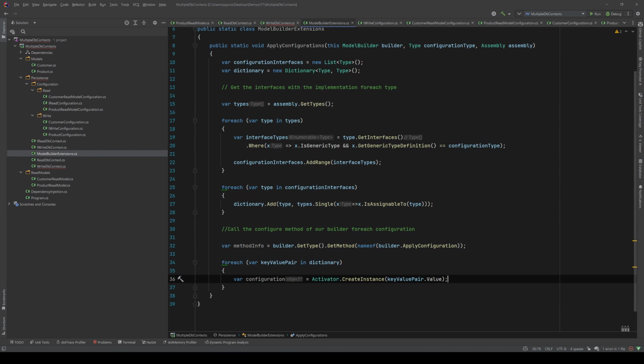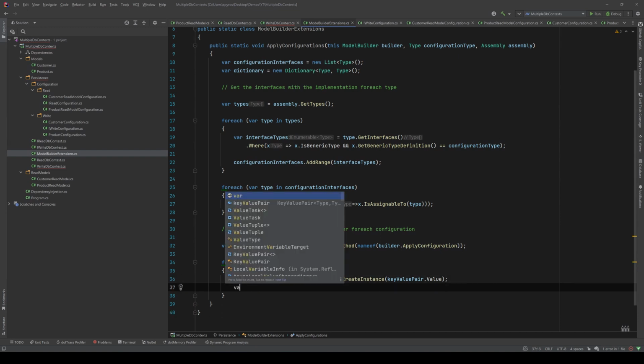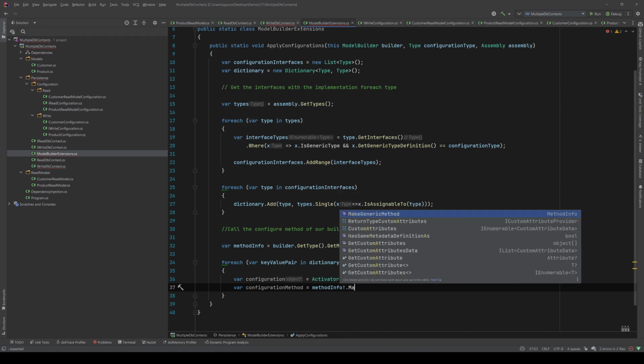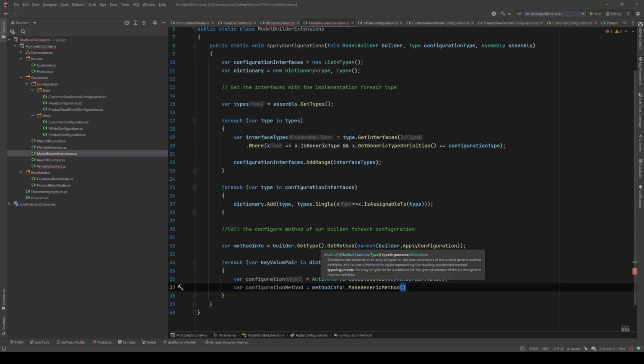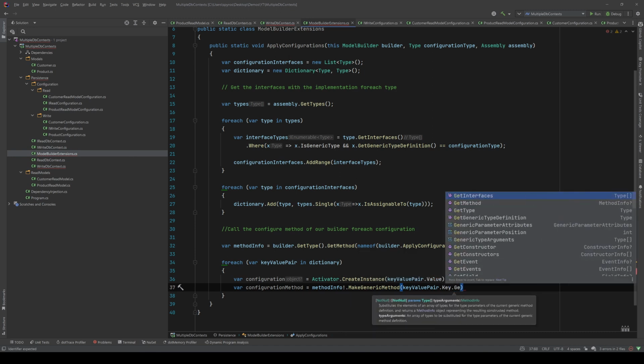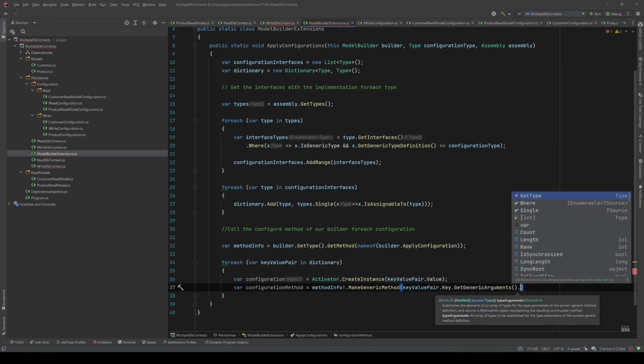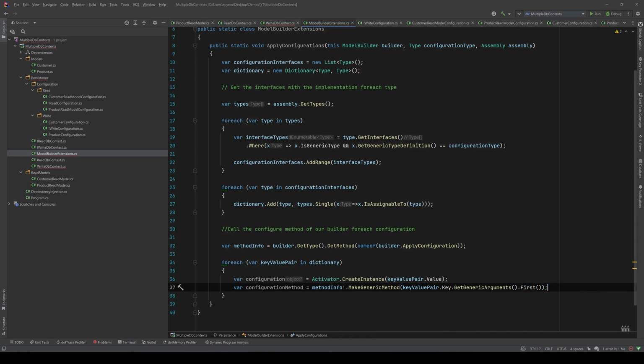Let's take that generic ApplyConfiguration. So we'll say var configurationMethod, and we need the MethodInfo that we previously got, and we know that that's not null, to call the MakeGenericMethod, and we need to pass the generic argument. So that would be in our interface. So in our keyValuePair.Key we will call the GetGenericArguments, and since we know that it only has one of those, we can say .First.